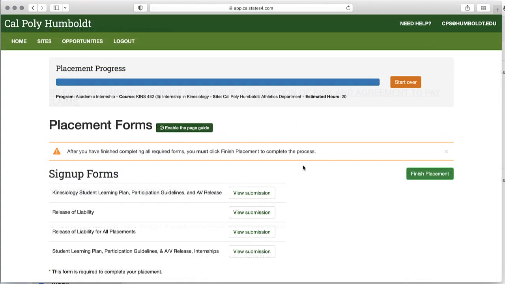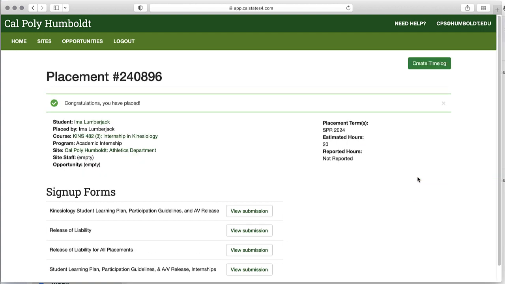If for any reason you have to abandon the placement reporting process at this time, you will be able to get right back to this step from your S4 Home tab by selecting the Continue button to the right of the corresponding course. Once you complete all the forms, select the Finish Placement button.